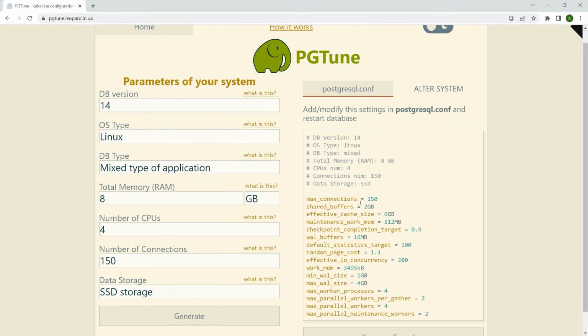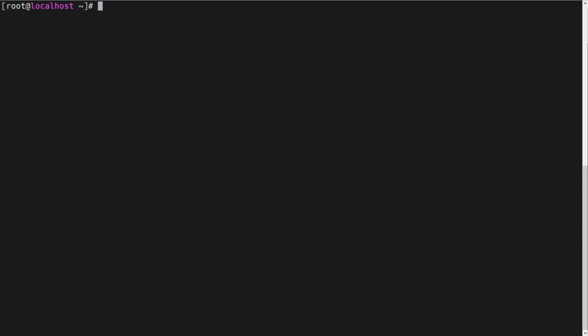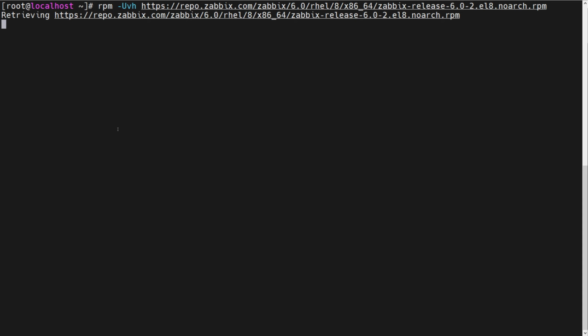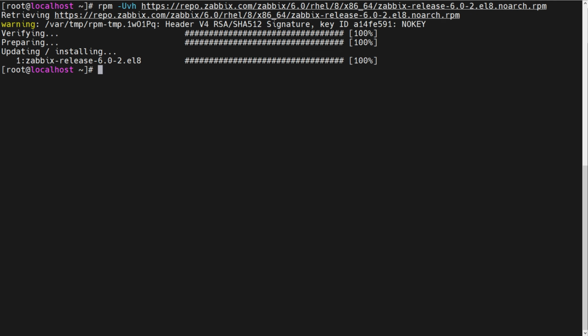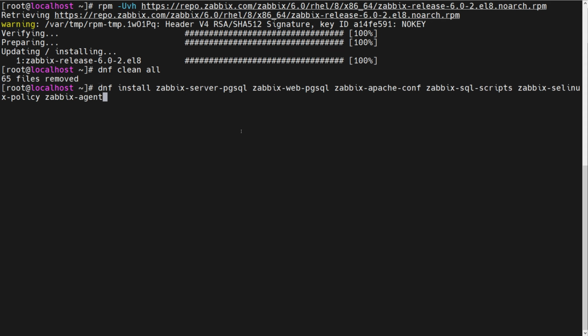All right, now let's move back to our terminal and let's install Zabbix. All right, some of the next steps should feel quite familiar to you. So once again, we will install Zabbix 6.0 repository. There we go, it has been installed. We will do a DNF clean all to clean the DNF cache, and we will install Zabbix components, such as the server, the front end, the agent. So let's give them some time to get installed.